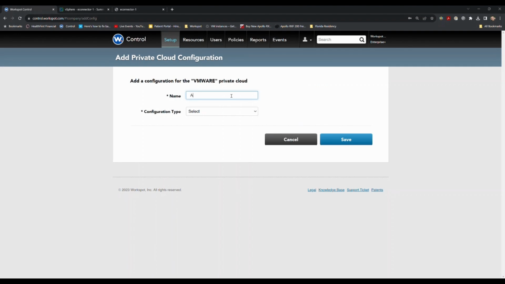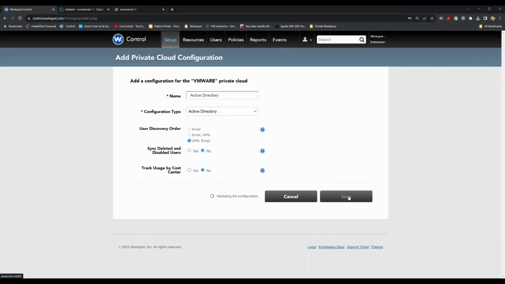This time, configure for Active Directory. Provide a name, choose Active Directory, and use the default selections. And finally, click Save.